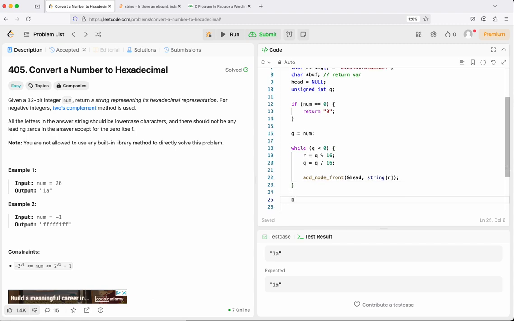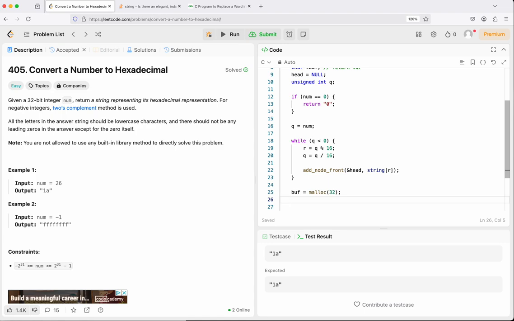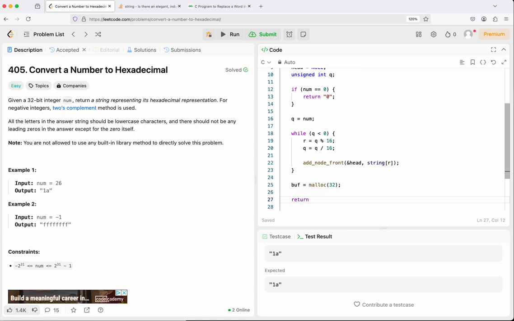Finally, we need our return array buff, because remember we have to return a char star, a string. So we allocate space for that, malloc 32 bytes. Okay, good. And then we return the hex string, hex str, with head. This time we don't have to modify the linked list, we are only collecting all the remainders.